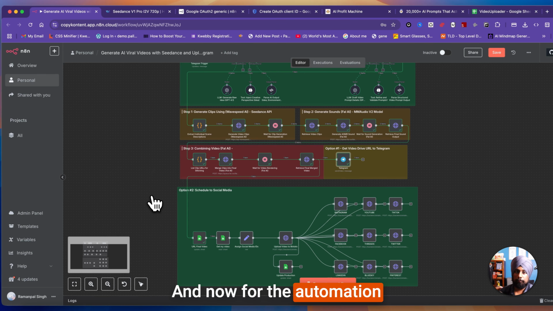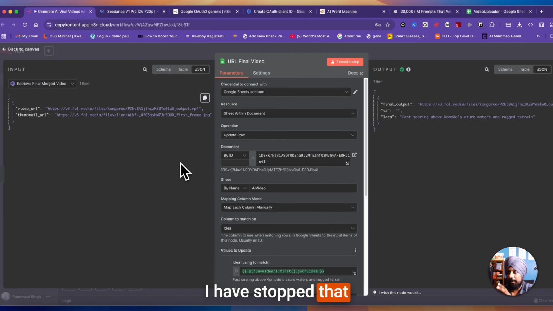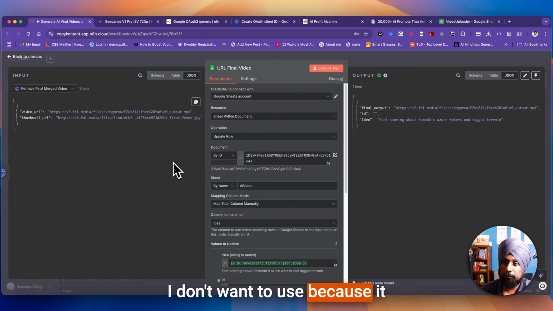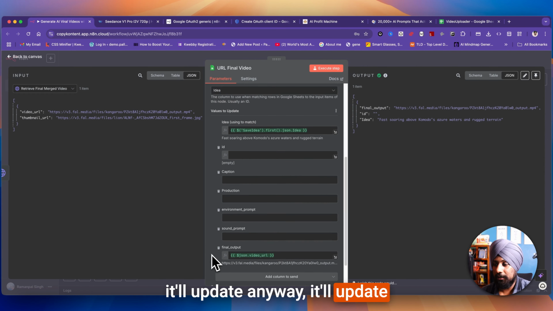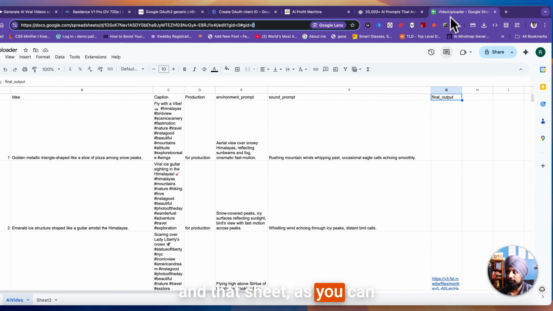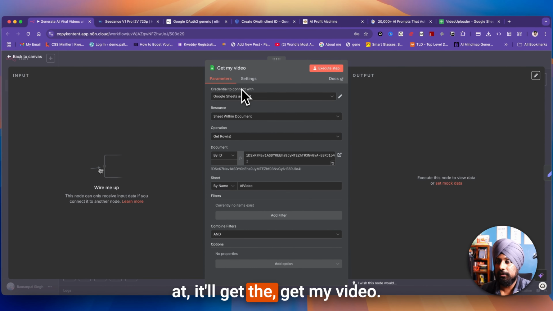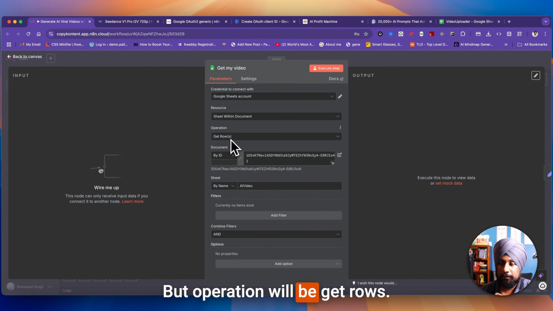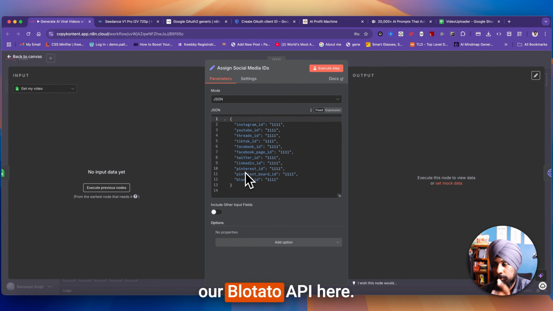And now the automation to your social media channel. So here, first things first, I've stopped that automation here because I don't want to use it, because it costs around $29 anyway. So it updates our rows, as you can see here. It gets the saved idea data, and that sheet, as you can see, has updated this final output sheet here. And next it will get my video, with the operation get rows, and then this video will be assigned to our Blotato API here.